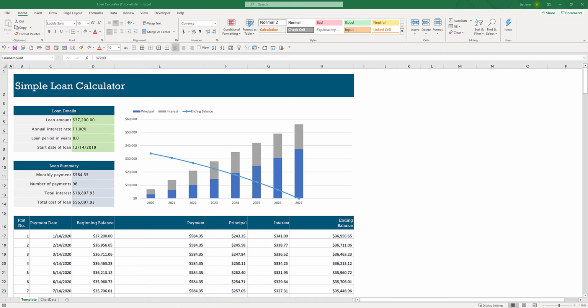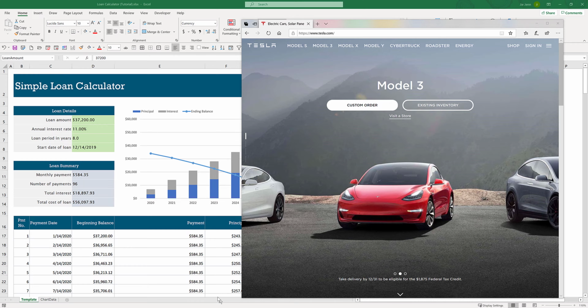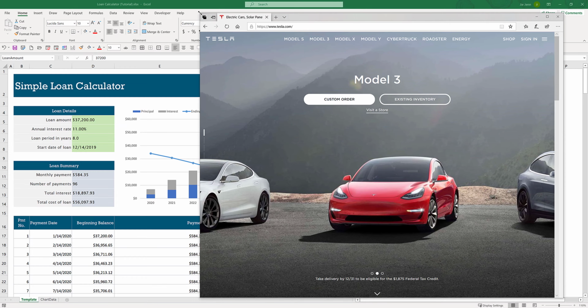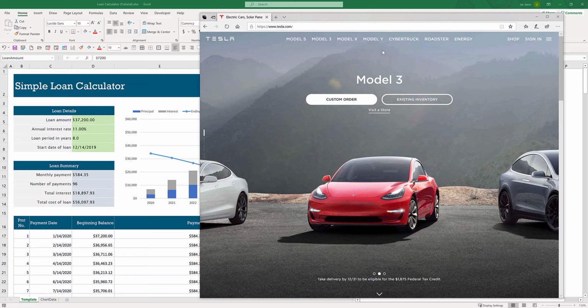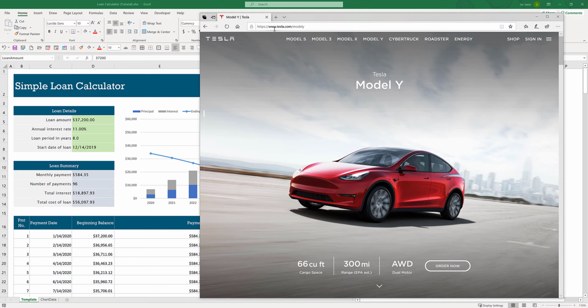Now, there's one more thing I want to do. I want to validate whether or not this loan calculator application will match the loan calculator that you use when you want to purchase maybe a car or a house. So I'm going to use Tesla's website for validation. So let's say I want to buy a Tesla, and I know the Model Y is coming out, is going to be produced next year. So here I'm going to Tesla's website.